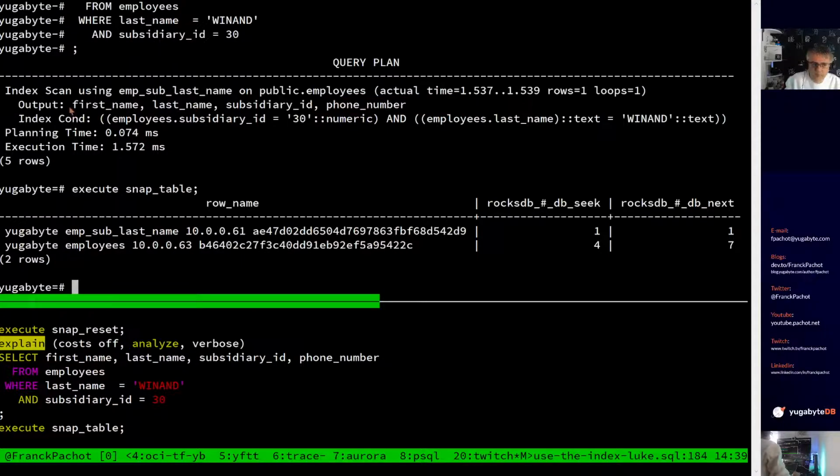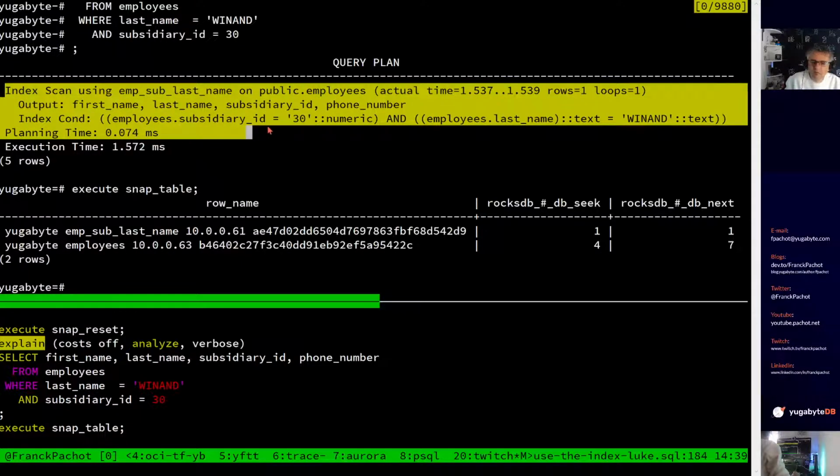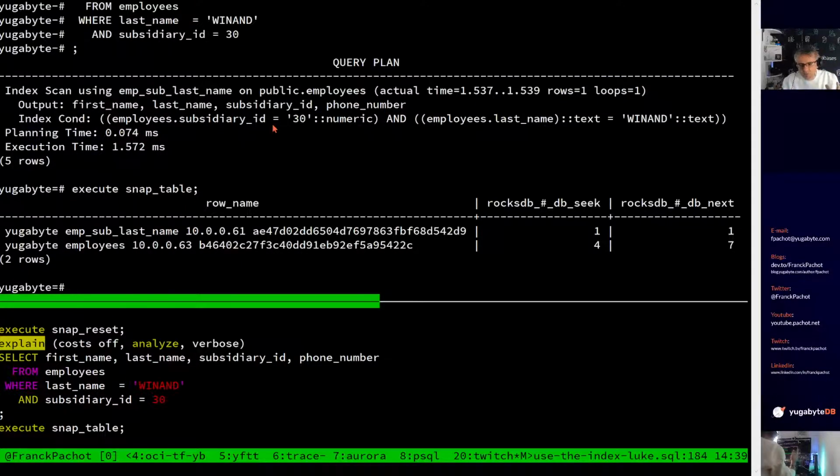phone number. So here we have something similar to Postgres or Oracle with heap tables, except that we do not reference the heap table by a physical location. We reference it by the primary key. The secondary index holds the index column plus the primary key to go to the table afterwards.